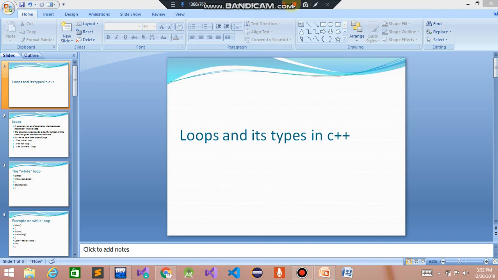Hello, welcome to another tutorial in C++. Today we are going to discuss loops and their types in C++. So what is a loop?